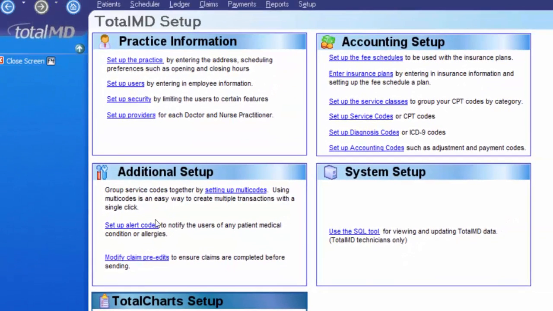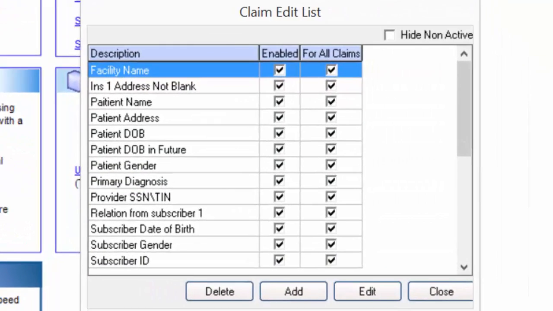Closing out, we're going to go back to our setup screen and click on Modify Claim Pre-Edits. Our system essentially has a pre-scrubbing process where it's going to check your claim for accuracy and information before it gets sent off to your clearinghouse if you are sending e-claims. It will scrub those claims even if you are planning on printing them as well.